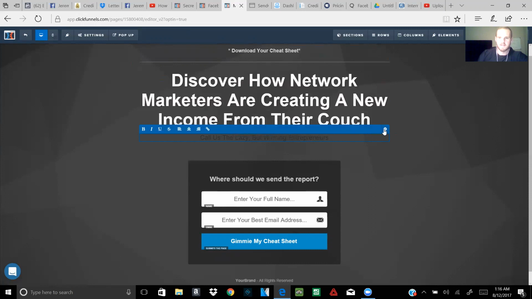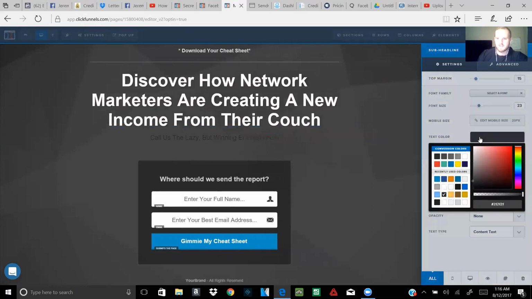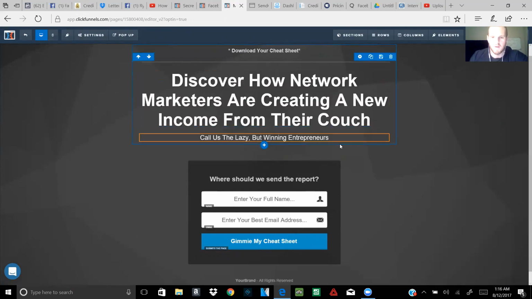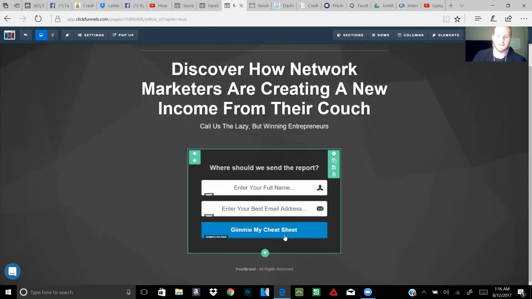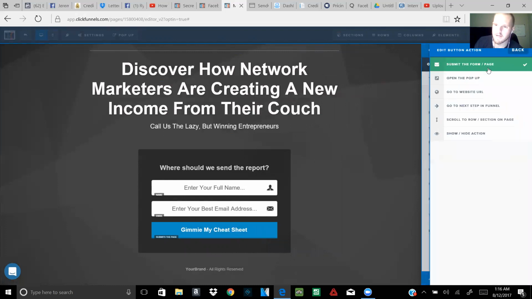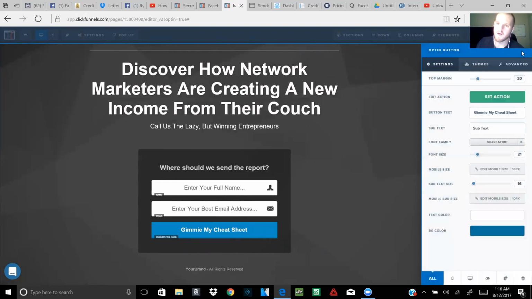And then what you do is click on settings here. And you can change the text color. We'll do white so it stands out. And right there, call us lazy but winning entrepreneurs, something like that. And then after they enter in, you're going to click on here just to make sure everything's lined up. Now, most of you are going to have ClickFunnels here, which I show you how to set up. But you're going to click on Set Action, and you're going to make sure it's clicked on Submit the Form page. If it's on any other one, it's not going to go right to their website. So you've got to click on Submit the Form page so that your digital asset will get sent. The email will get sent. Okay.